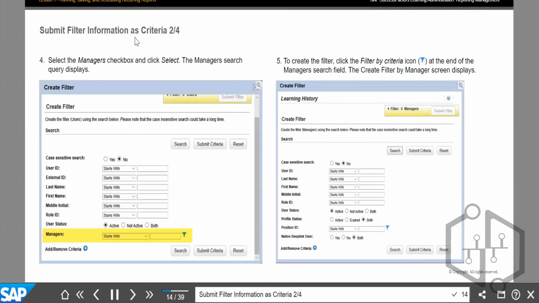Submit filter information. Even when you run an item, there also we have some criteria filters. Select the manager's checkbox and click select the manager search query display. So I selected that and I have that here added. Click on submit manager.